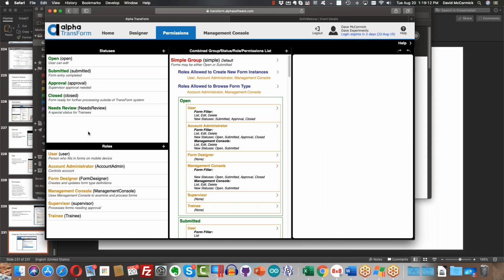You can create new values that could go into that field if you like, but the 4 that come are these 4: open, submitted, approval, and closed. You have a bunch of 5 roles that come out of the box, but you can add additional ones. You have a simple group which connects the status and the roles and the related permissions together to indicate who's allowed to do what and under what circumstances.